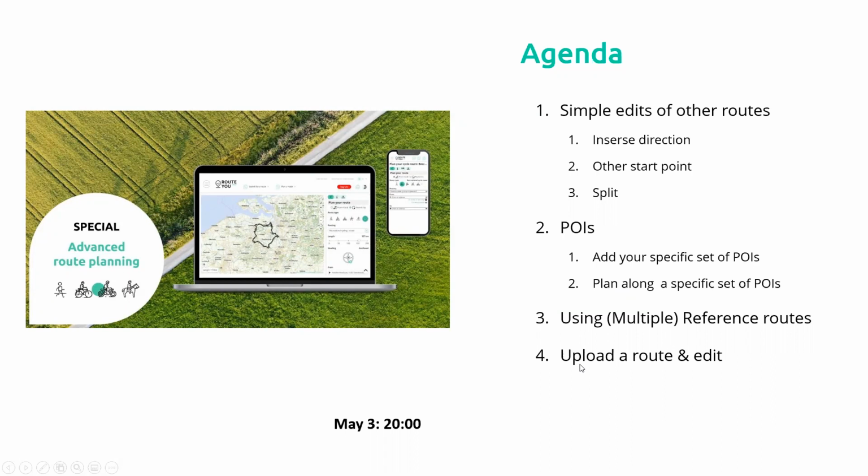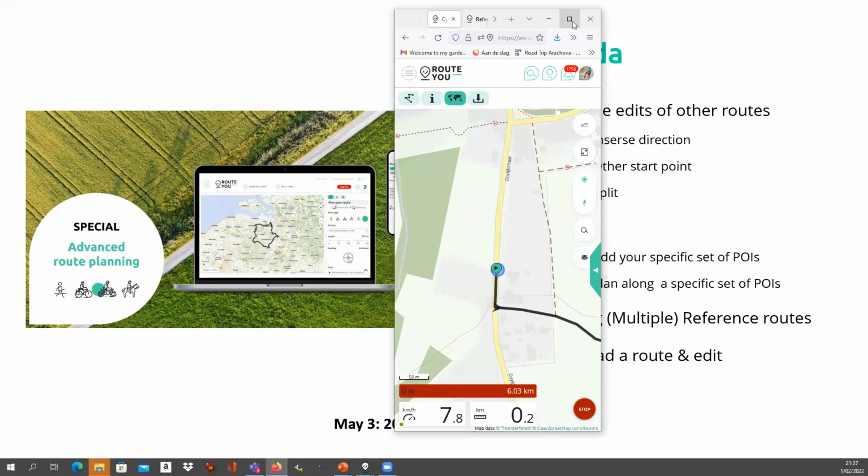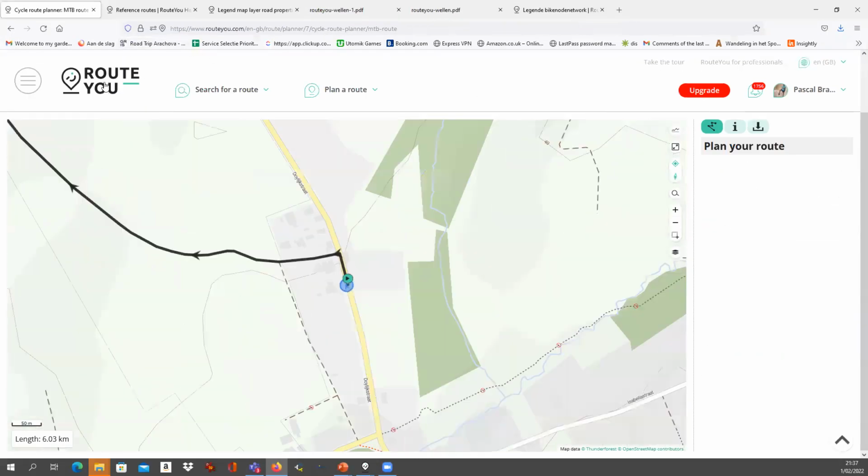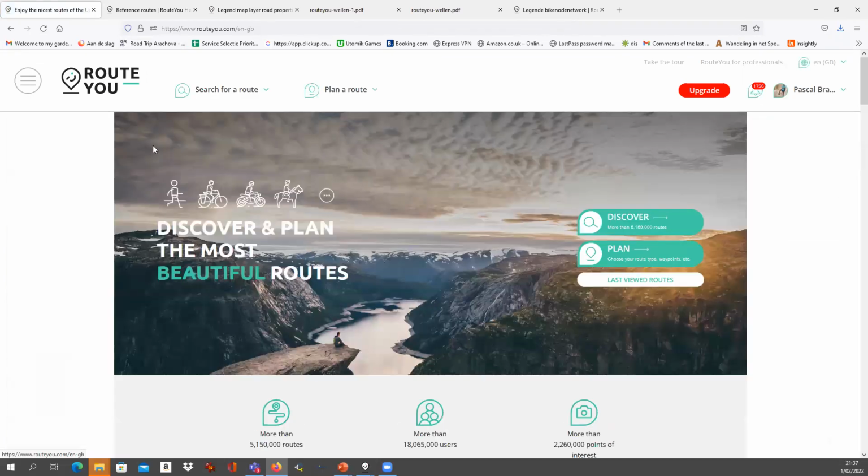I'm going to check if Reen has still some questions. Yes, there's now a question about, I have two different apps from RouteYou. One is more of a real app. The other one is an app that is based on the website. Well, the other one, the one that is based on the website, is also a real app. It's based on the PWA Progressive Web App technology.